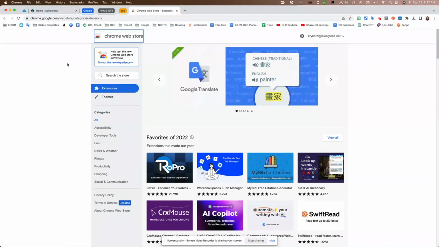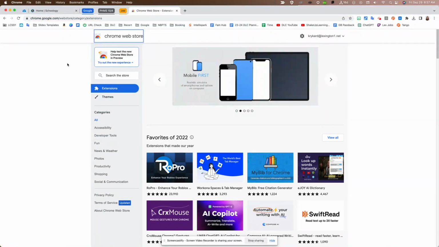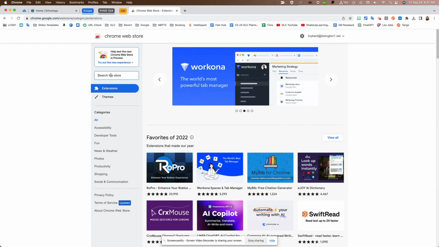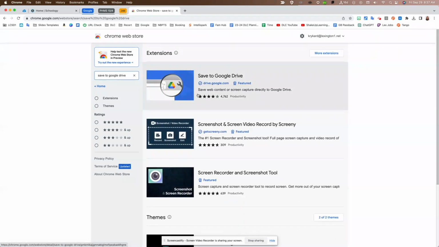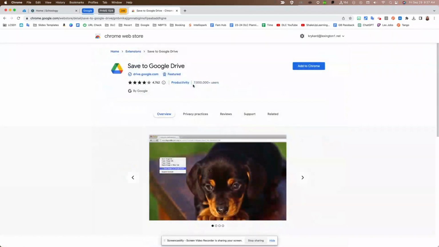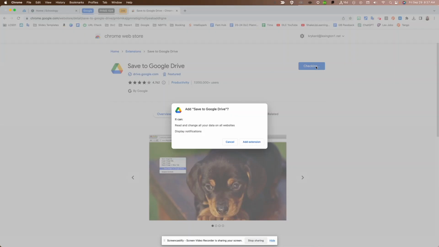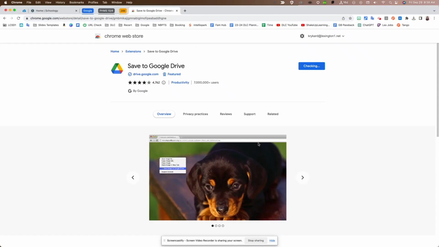So the first thing we want to do is go to the Chrome Web Store and to the Extensions tab. And then up here in the Search the Store box, we're going to type in Save to Google Drive. It's going to be the first one that pops up here, so we're going to click that. And then at the top right, we're going to click this big blue Add to Chrome button. It's going to give us this pop-up, and we're going to click Add Extension.